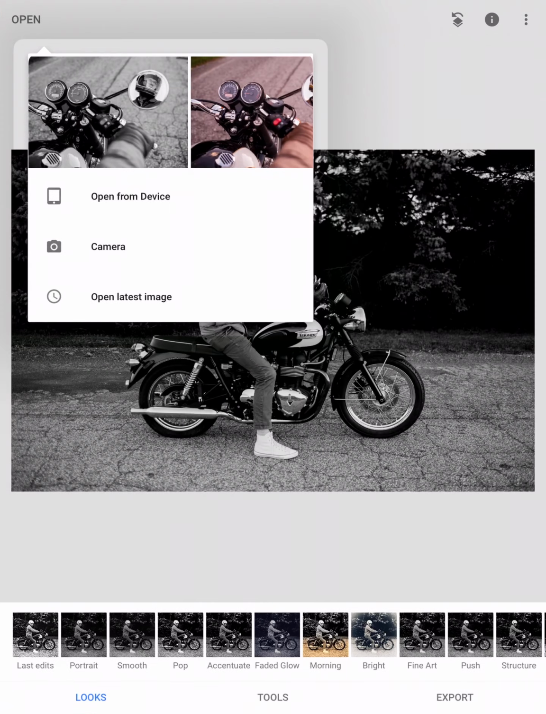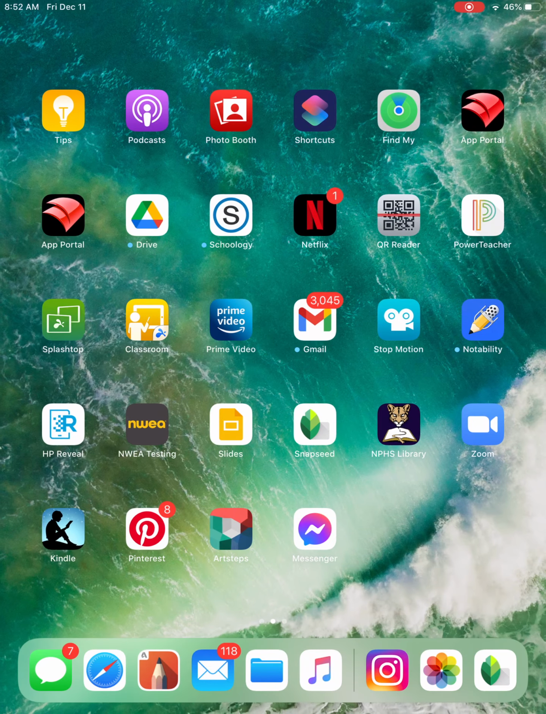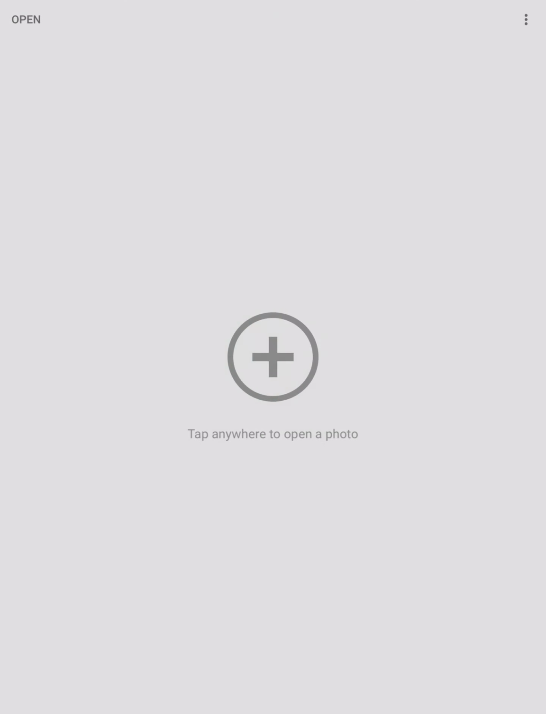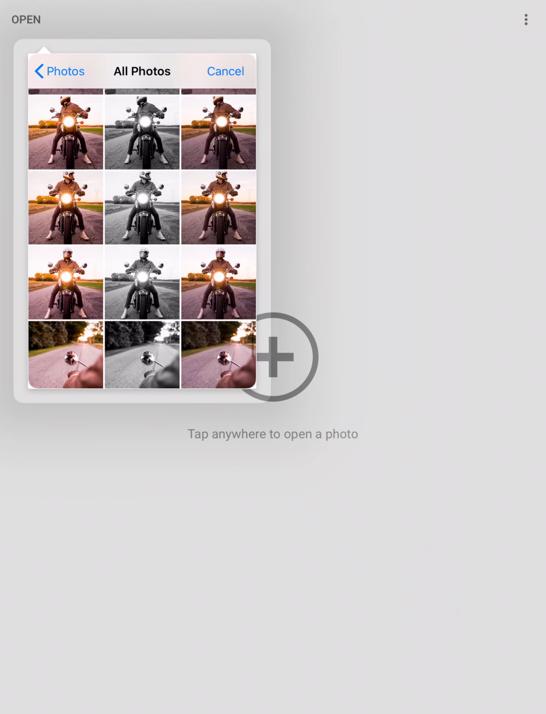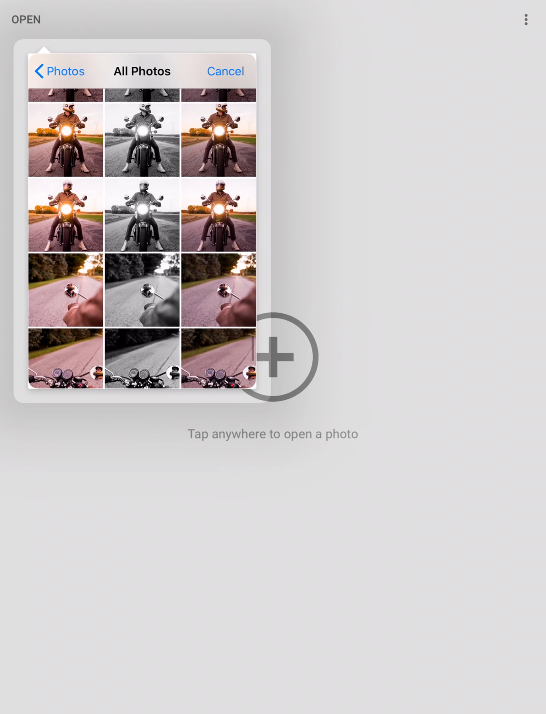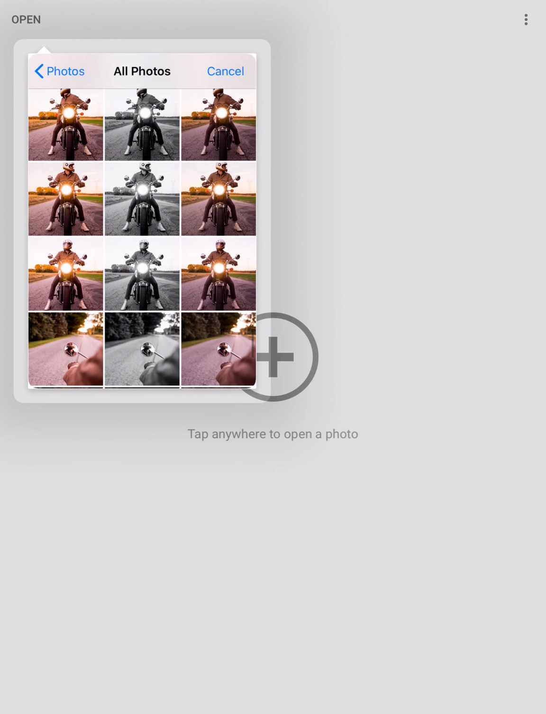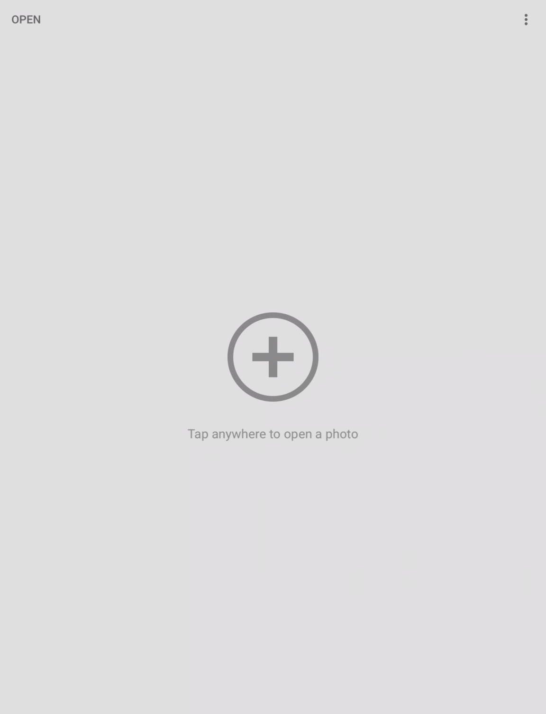Actually, I'm going to refresh this page, get rid of all my stuff. And when you open it up, it will have a big old plus sign, and you just tap that to add a photo. So you can find your photo in the camera roll or wherever you have it stored. I'm just going to pick one real quick.